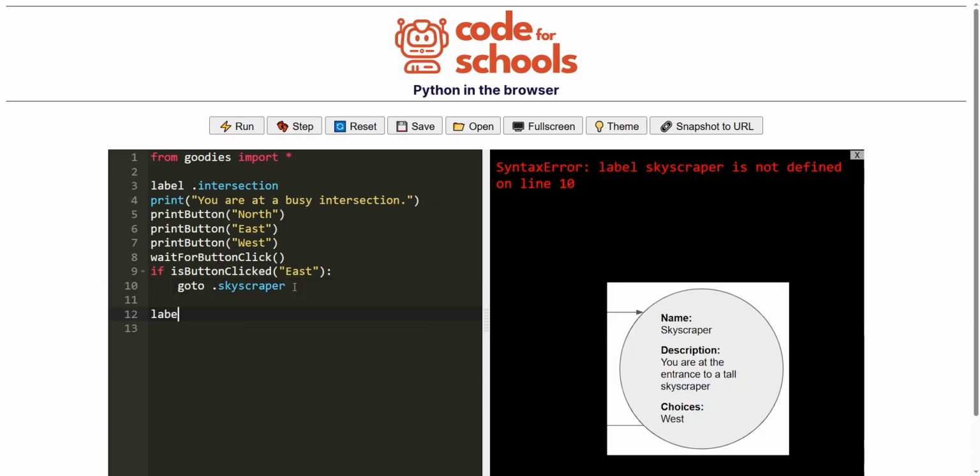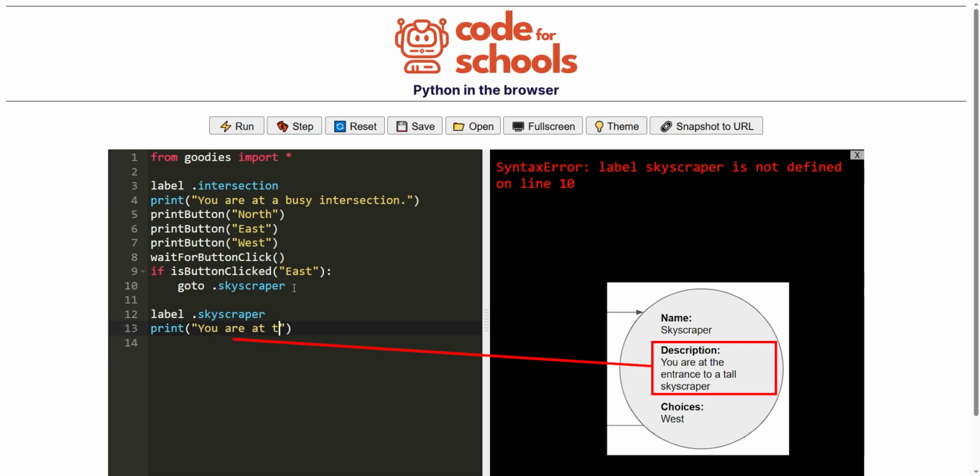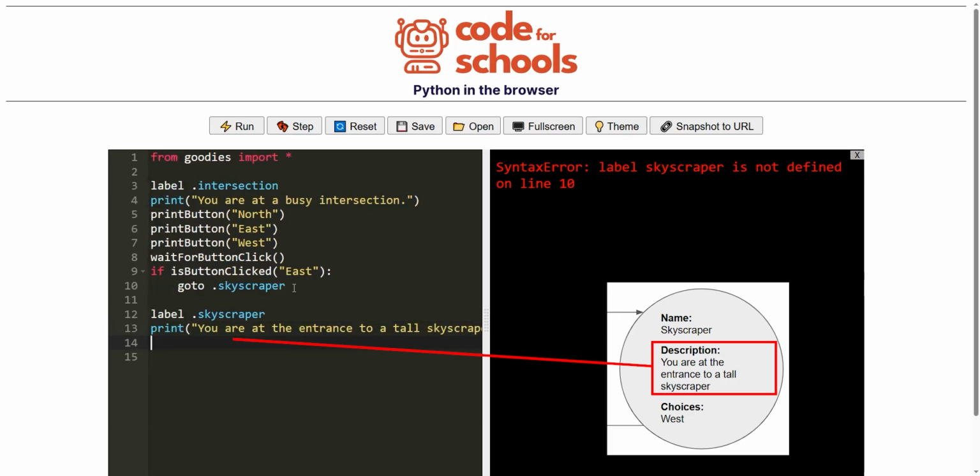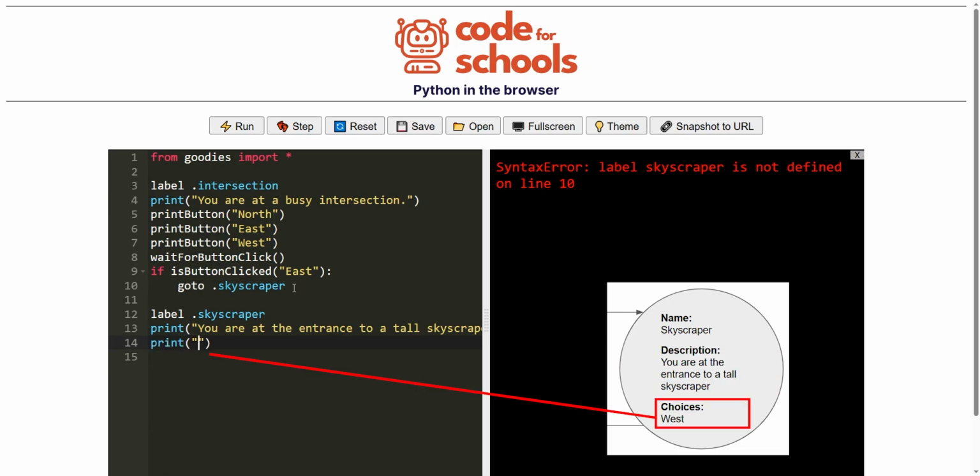Let's go through here, label.skyscraper, and we're doing the same thing. So this is now our second location. We're doing the same pattern, print. You are at the entrance to a tall skyscraper. Okay, and then we are going to just print the button. West, you can only go west.